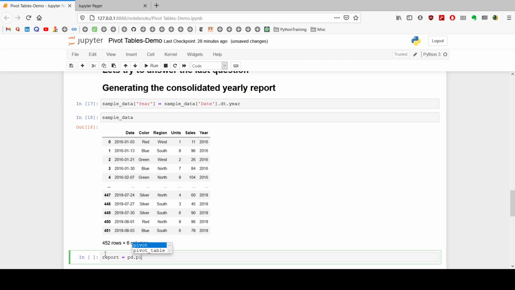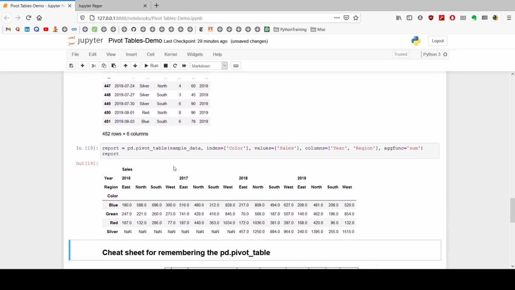So I have pd.pivot_table. The first argument is as usual the sample data. Then the index is, let's say I want to index based on the column color. Then my values, let's say I want to generate the sales values, so I'm going to go with sales. And my columns, now I want to group columns based on both year as well as region. Then let's say I want to aggregate using sum, and let's print this out. Okay, so now we have the consolidated table with year and region as columns, and color as the index.